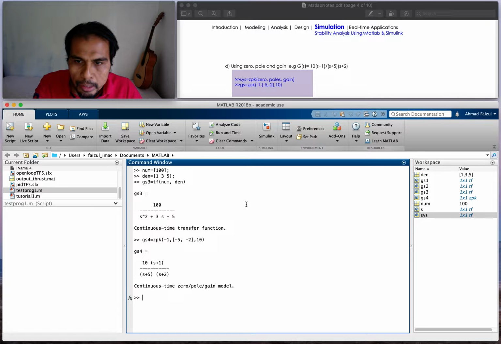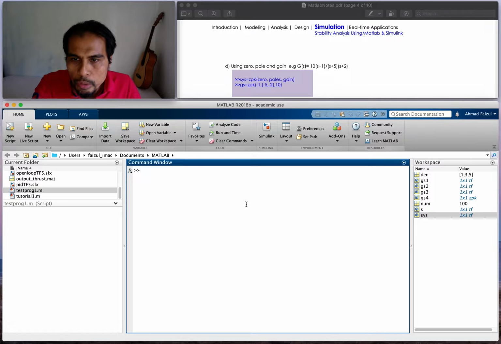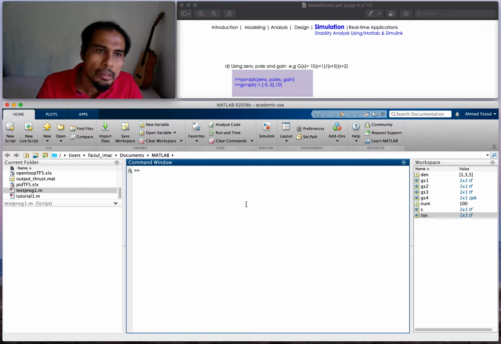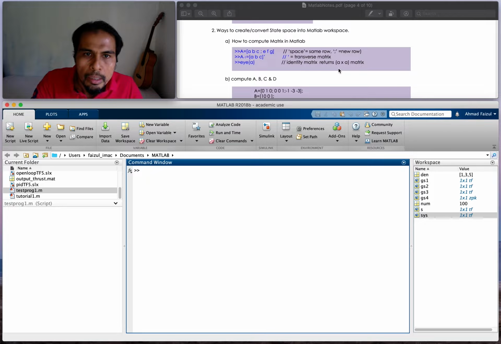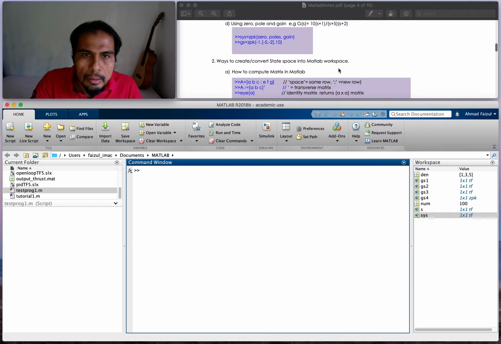Okay, now when we have these transfer functions created as an object in the MATLAB workspace, we can run the analysis of the systems, right? So okay, now I want to clear this space first. Okay, clear. I don't want to clear the workspace, I just clear the command window, because if I were to clear that, I would have to re-enter the transfer function again, right? So we can use that transfer function to do some analysis on it. Now the next one is state space, which we haven't covered yet.